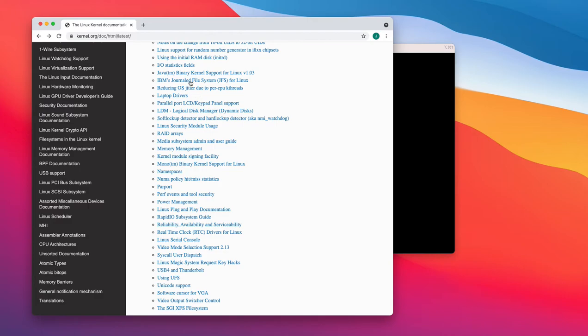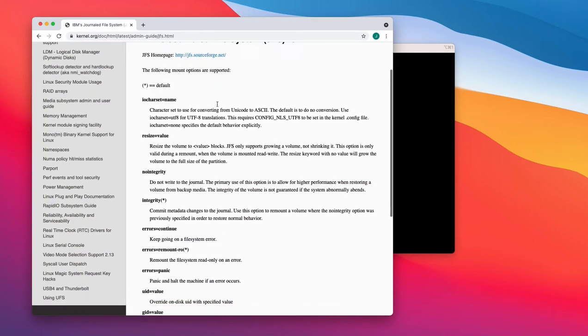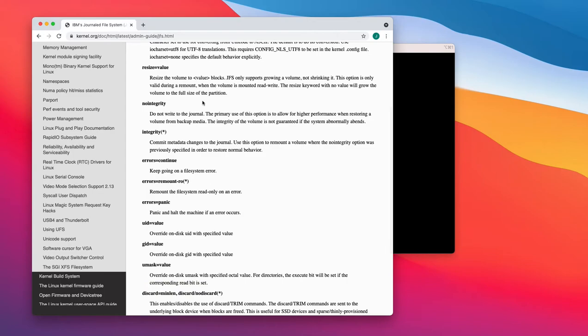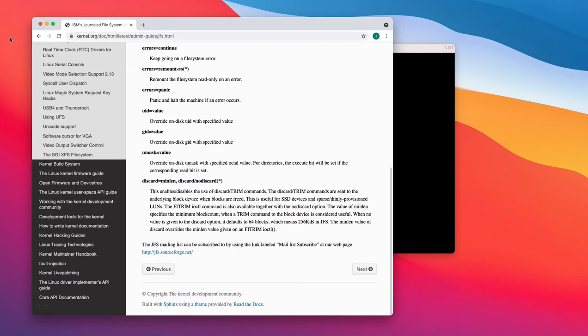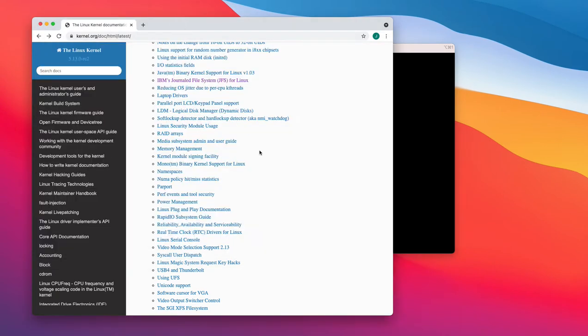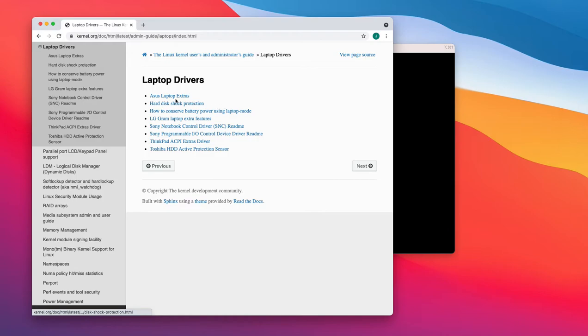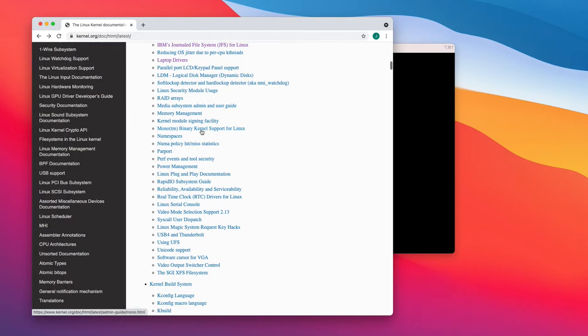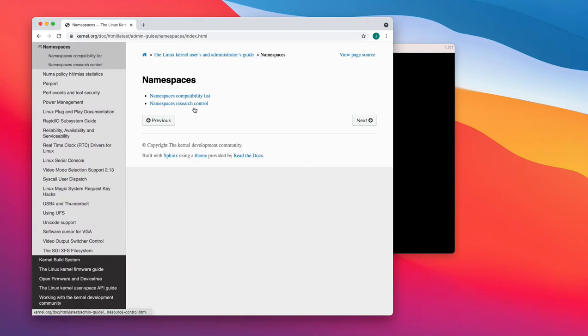IBM's JFS. Look at what this is all about. JFS. Okay. It's still going. Laptop drivers. Asus laptops, LG laptops. Of course, there's laptop drivers. Module signing. Namespaces.